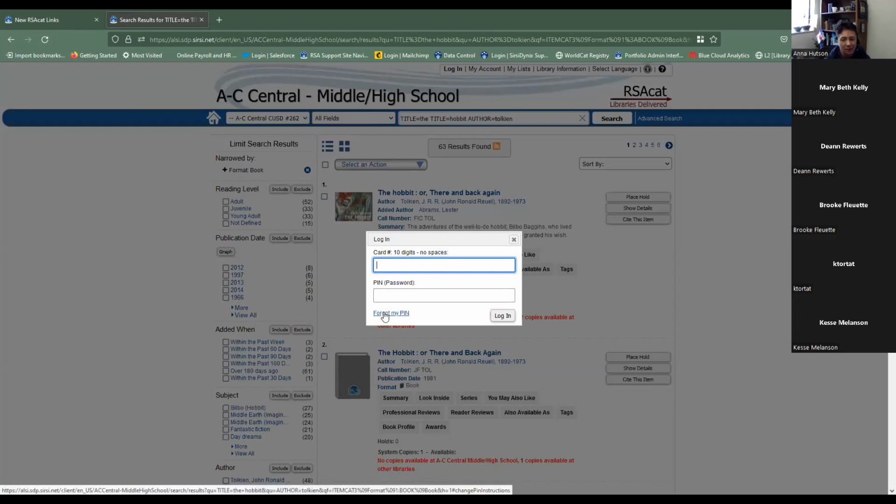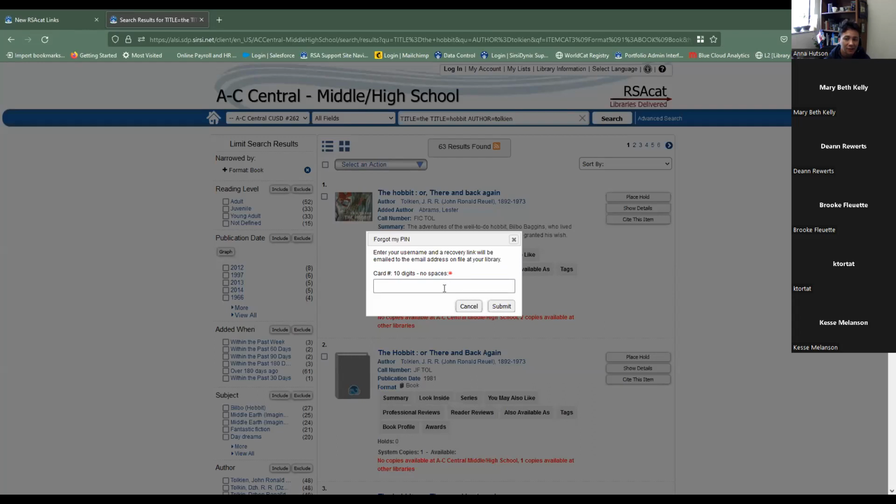This is part of why those student PINs are important. If they have an email address on their account, then they could use that forgot my PIN option to reset a PIN. You would need to put in the card number, and then it would email them a recovery link, but only if they have an email address on file.